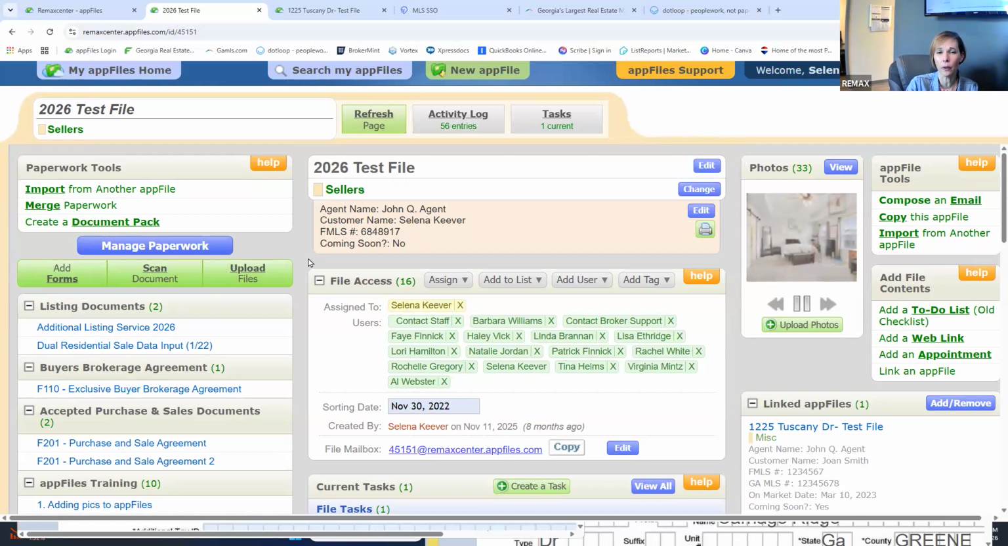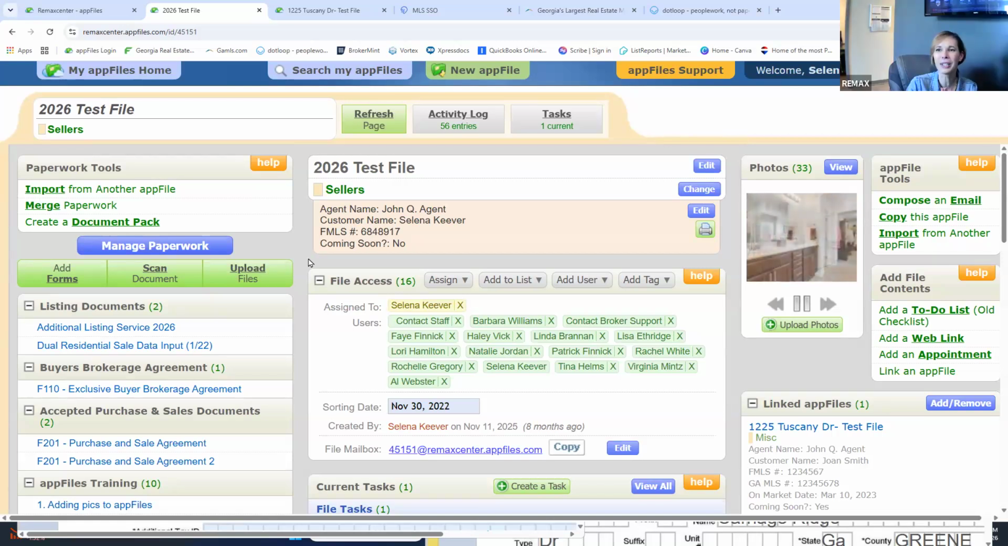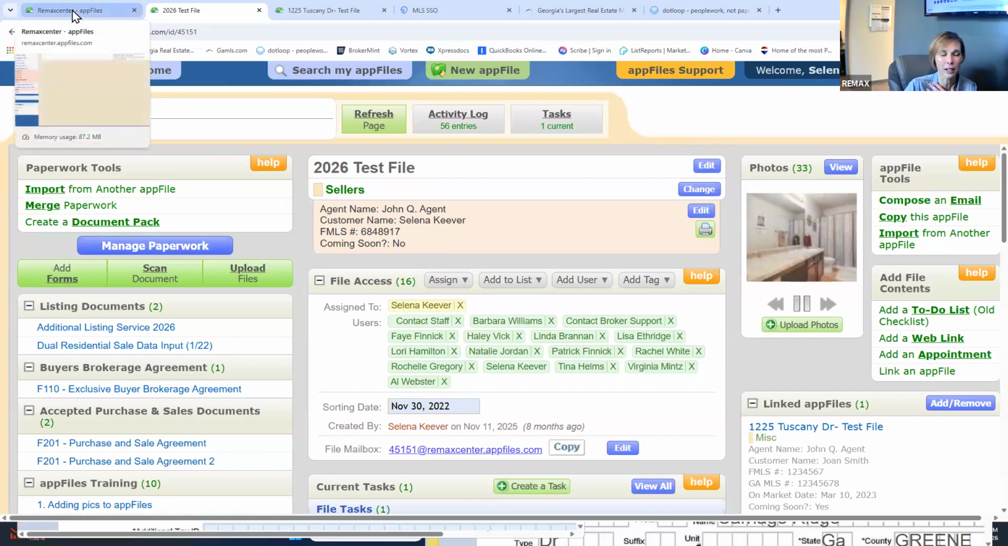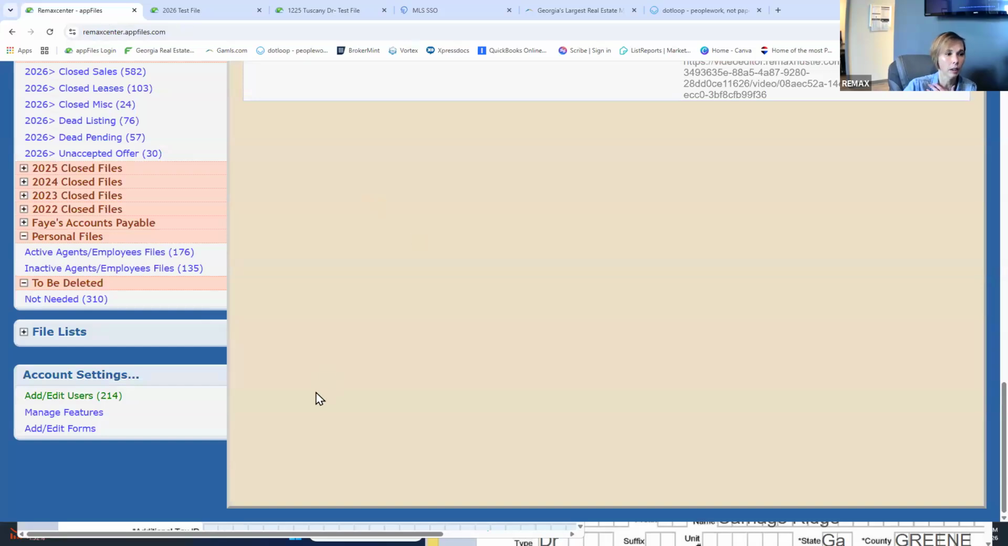Let me show you guys another way that you can do form values. Okay, that was somebody having another conversation. Let me show you guys another way that you can add form values to your appFiles account. To me, this is not as efficient a way to do it because you would have to do it year after year after year, which I guess, yeah.